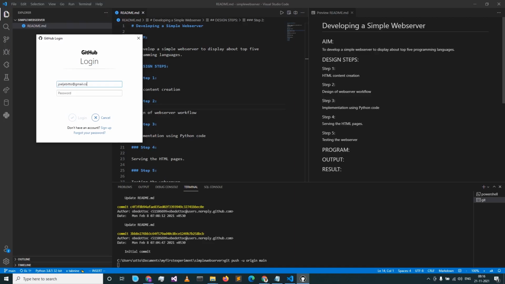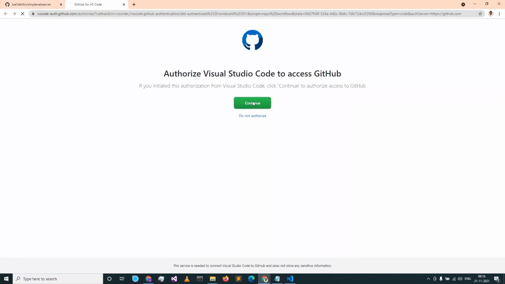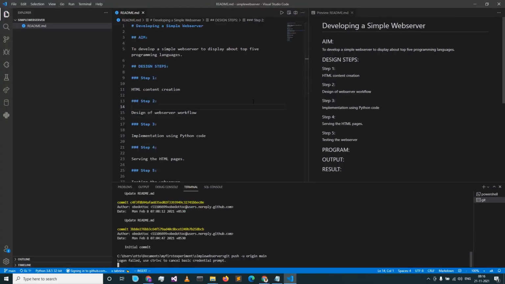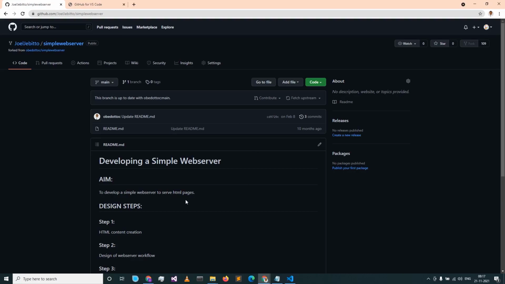Here you have to use your GitHub username and your password. Click the Allow button. Now, Visual Studio Code is asking permission to access your GitHub account. Click the Continue button. You can see the summary of the push command report here. To view the updated readme.md file in GitHub, you need to refresh the page. See now, the experiment AIM is updated on the GitHub repository homepage.